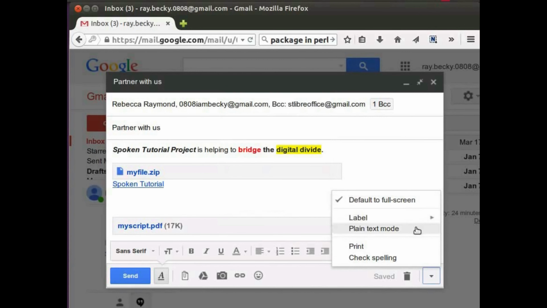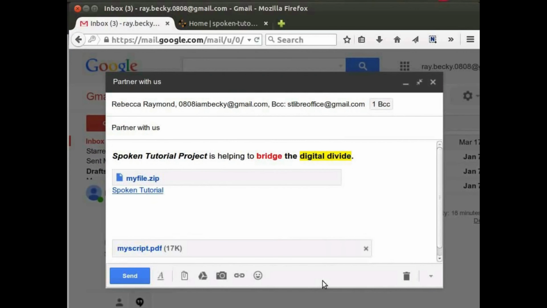Plain text mode option will clear all the formatting we did before and convert the mail to plain text. Print option will send the composed mail to the default configured printer. Check spelling will do spell check of the typed content. We are now ready to send our mail.